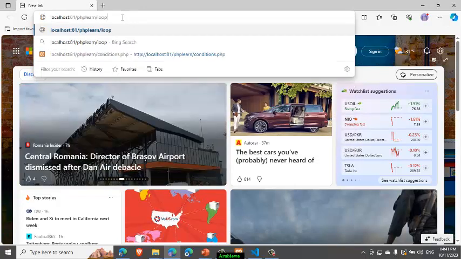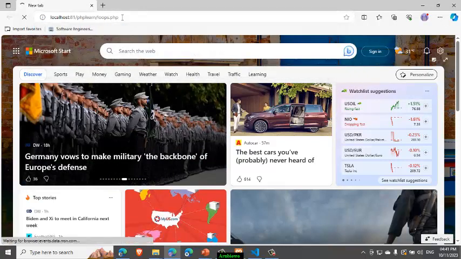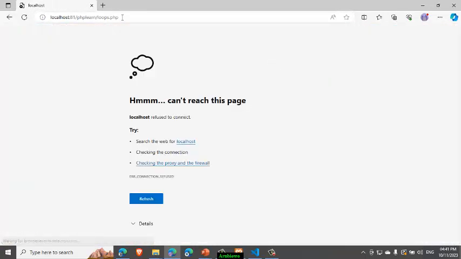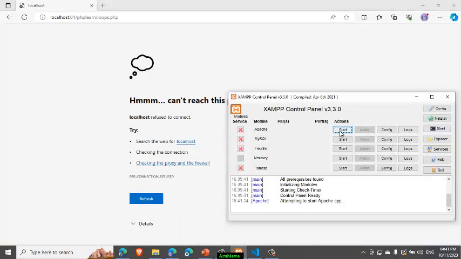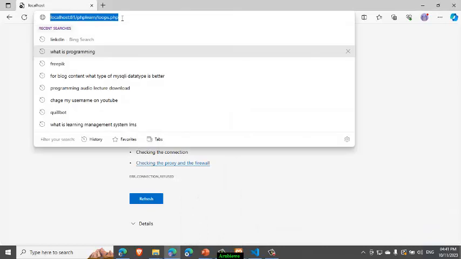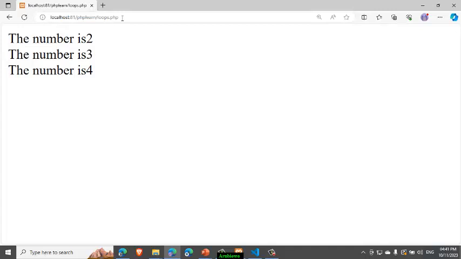Loop. Sorry, I've just started my server. You can see the number is 2, number is 3, and the number is 4.